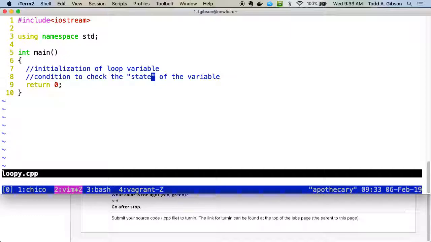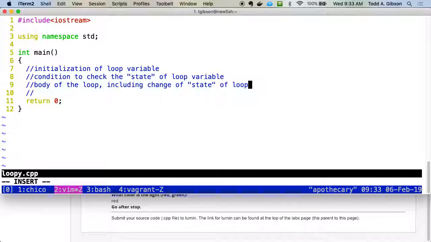Now it's just a variable. It could be an integer. It could be a string. There's nothing magical about the variable. I'm calling it a loop variable simply because it's being used in a loop. There is the body of the loop, and then there is the change, and this is normally in the body. Body of loop including change of state of loop variable.